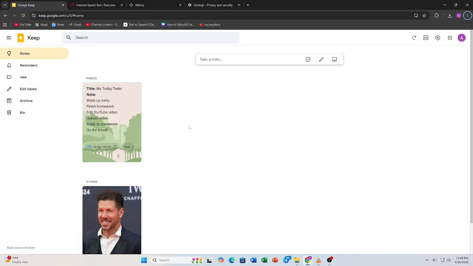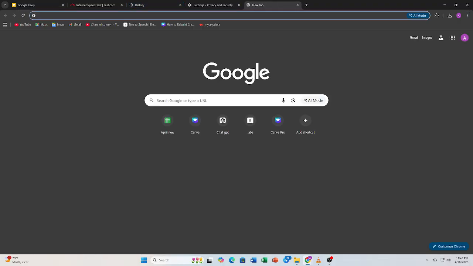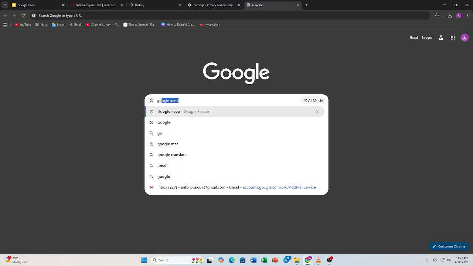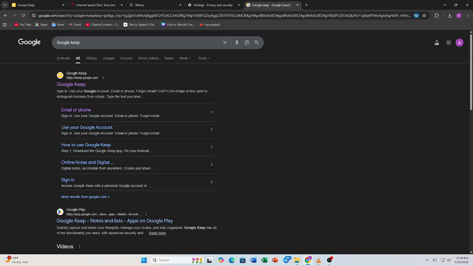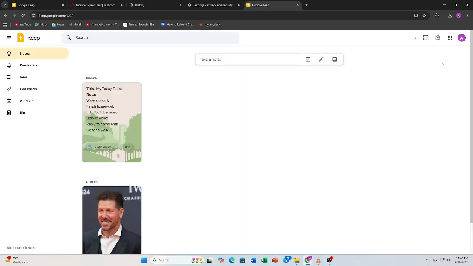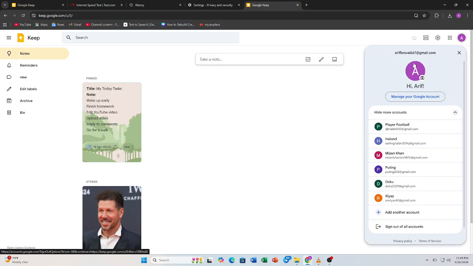First, open your browser and go to Google Keep. You don't need to install anything. It works directly online. Next, log in with your Google account. This is how all your notes sync automatically.